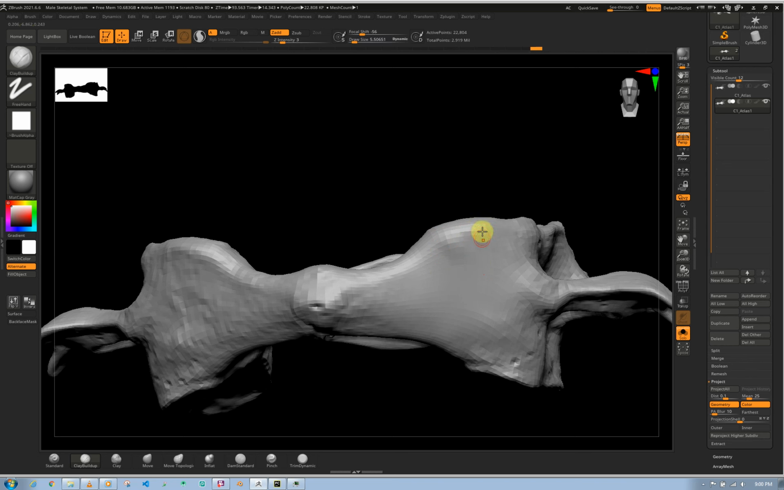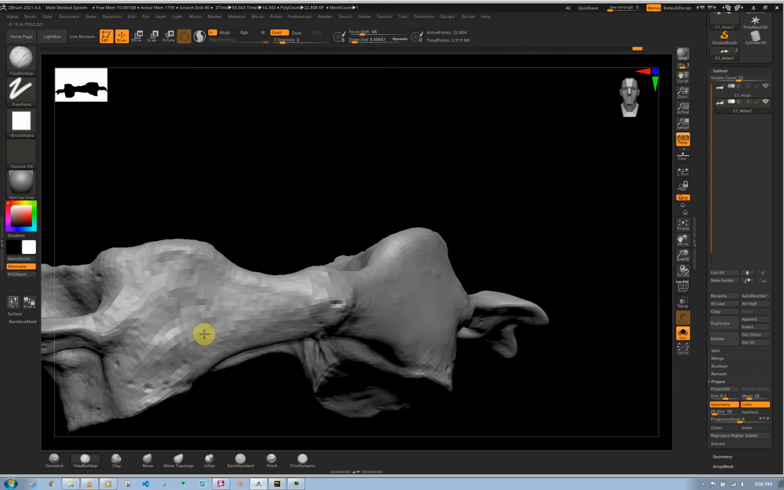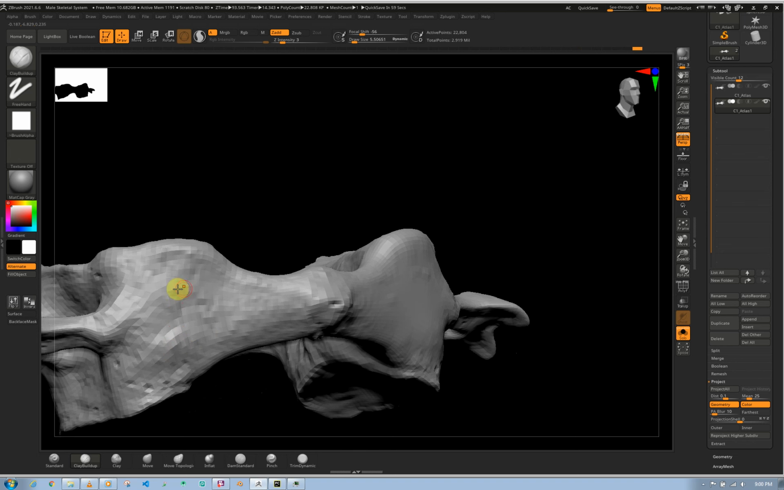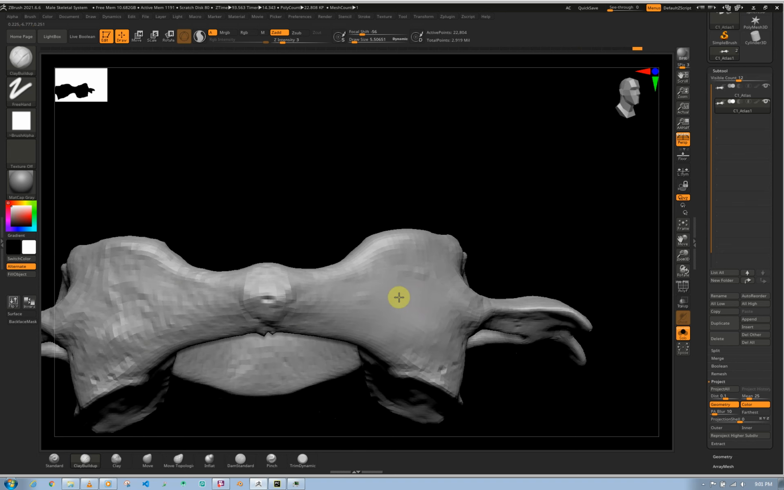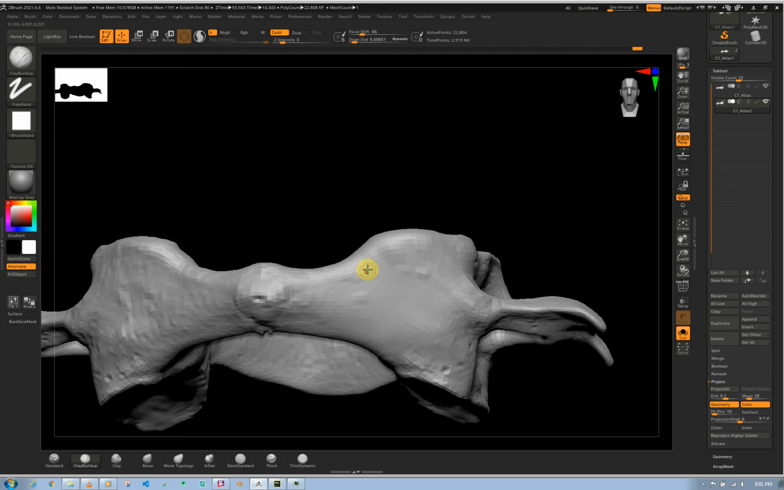pressure sensitivity going on, but what I'm currently doing is creating those primary forms, those bumpy surfaces that you see over here. These will help sell our bone when we're at the micro detail stage. I'm just going to run quickly.